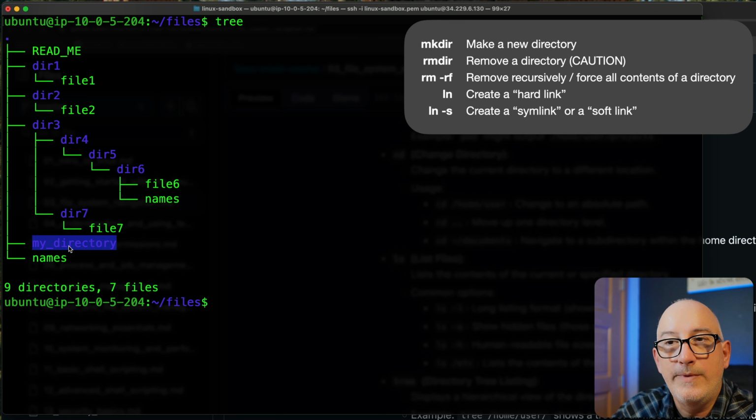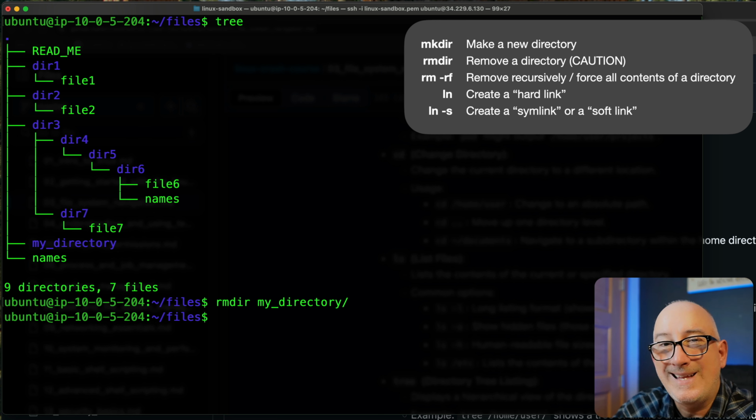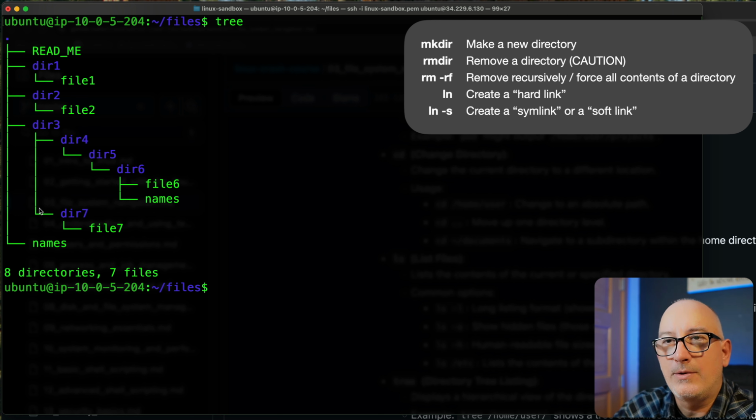Now let's remove this directory so we no longer need it. We can use rmdir, which is remove directory, and then we can type in the directory that we wanted to remove. If I hit enter, it's not going to ask me, are you sure? It's just going to remove. So it's the same thing as the rm. It doesn't give you a prompt or anything like that. It just does the work. I run the command. If I clear this out and type tree again, that directory is gone.